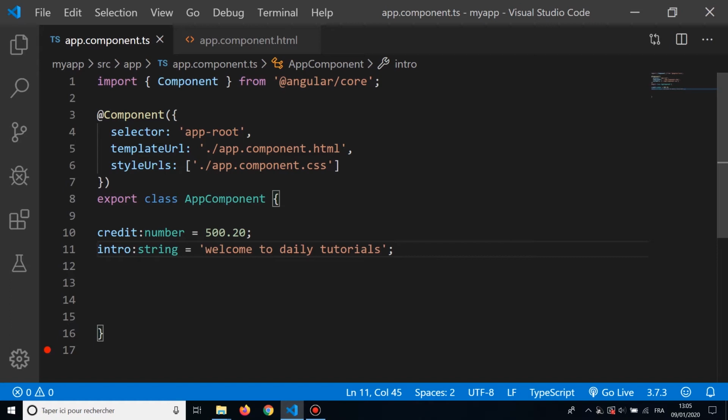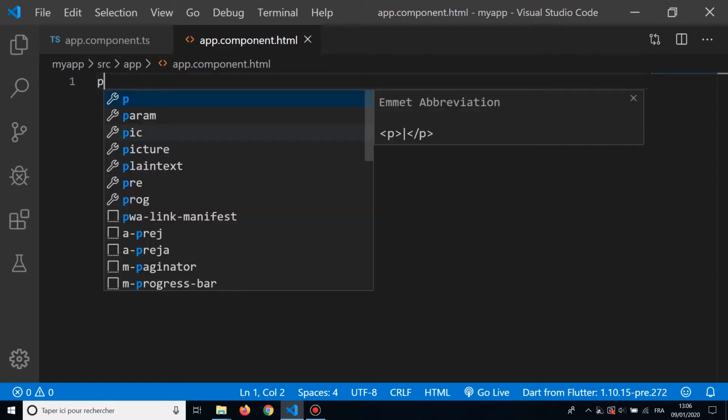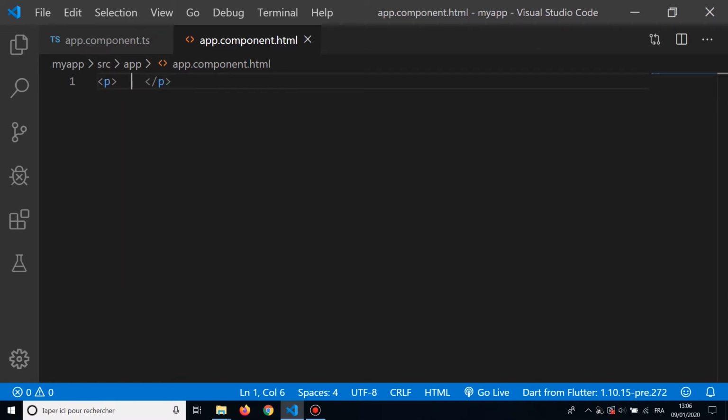So let's get started. Here in our TypeScript file, we have two variables: a credit variable of type number and an intro variable of type string. Now let's head to our HTML file. Here we're going to add a p tag. In this p tag we're going to use interpolation. We're going to put our credit variable and we're going to use the bar. And we're going to add our first pipe, which is currency.